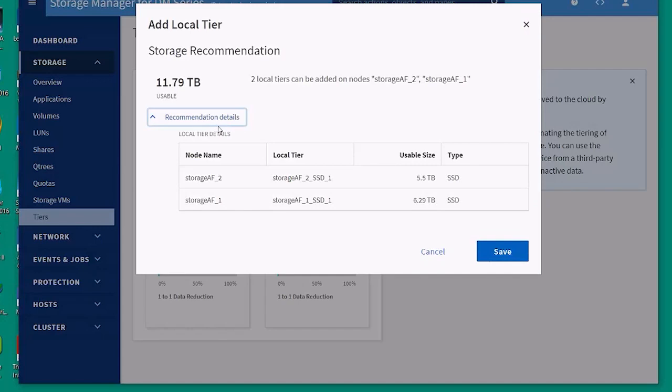Because I don't have the same number of drives across the two controllers, one of the two is going to be larger than the others. So I'm going to get a 6.3 terabyte tier on node 1, and I'm going to get a 5.5 terabyte tier on node 2. You don't get an option to change anything. You either select this and say that this is what you want to do, or you cancel it and you have to use the CLI. You cannot change any of these settings.